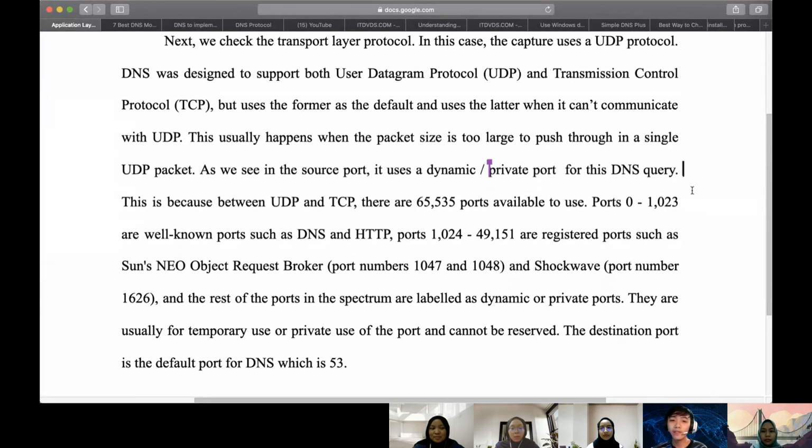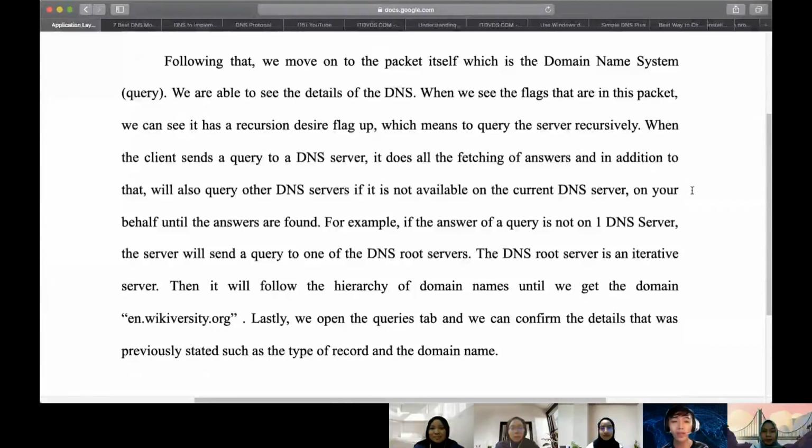There are other different types of ports, but we are not going to be discussing that. Following that will be the packet itself, which contains all the DNS information. We are able to see the details of the DNS. When we see the flags in this packet, we can see that it has a recursion desired flag, which means it queries the server recursively.